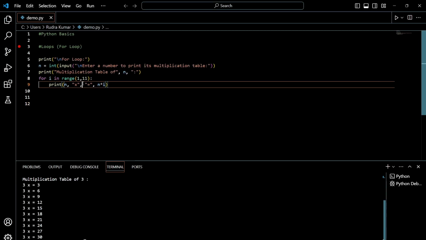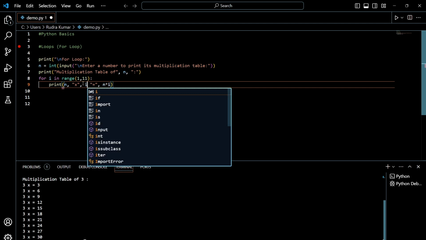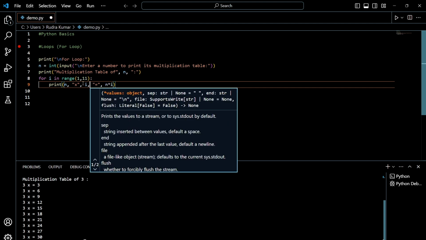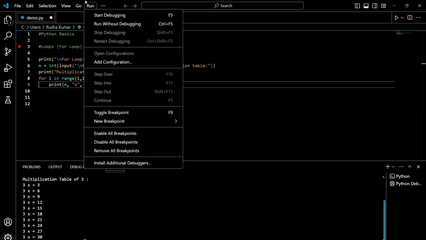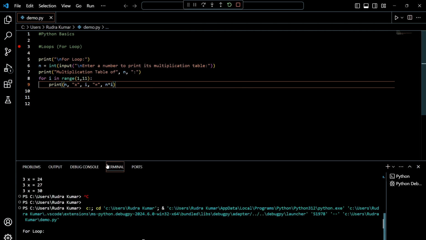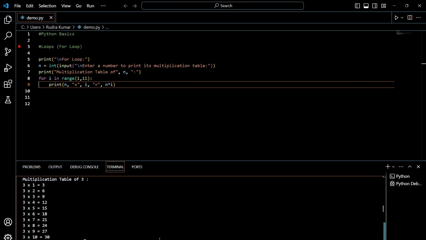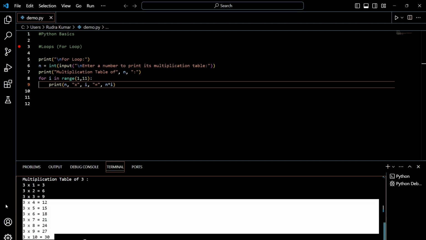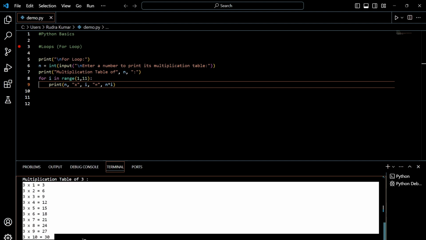Really forgot something here. I'm really sorry about this. There should be an i over here, so that's gonna give you the number. We almost got it right, just a little bit. There we go. Now I'm gonna put in 3 here. There we go. 3 ones are 3, 3 twos are 6. That's it. We got our multiplication table here.